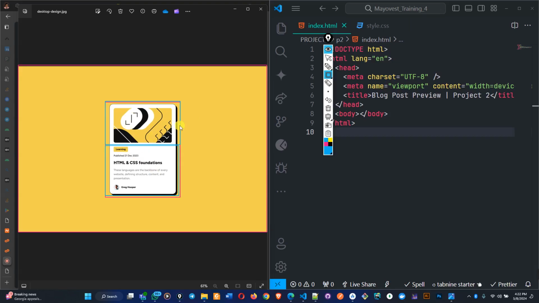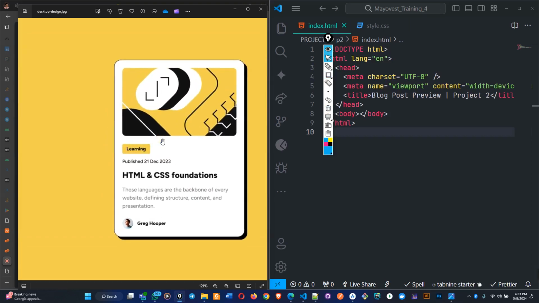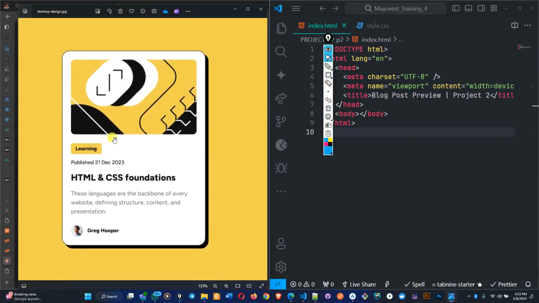So if you want to do this design now, the first thing you need to do is look at the design. So this entire yellow here is the body. The entire yellow is the body, but inside the body we have this box. And inside this box it is divided into separate divisions or sections. So we have the box, which is going to hold everything inside it, and apart from that, inside that box, we have two sections. The first section is where we have this image.